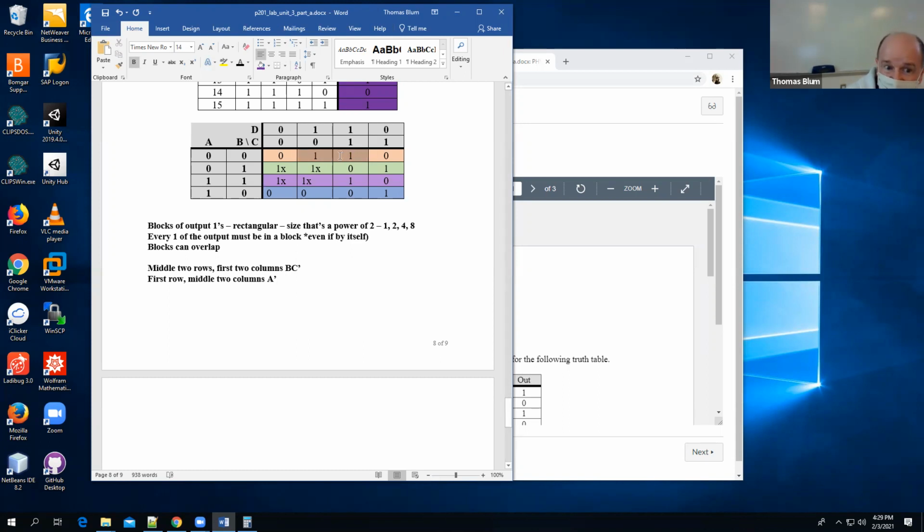Again, I'm in the first row, and the question is, does B change? B changes as I change rows, but I'm not changing rows, so it can't change, so I can't throw it away. I have to keep it. It was a 0, so I have to prime it.